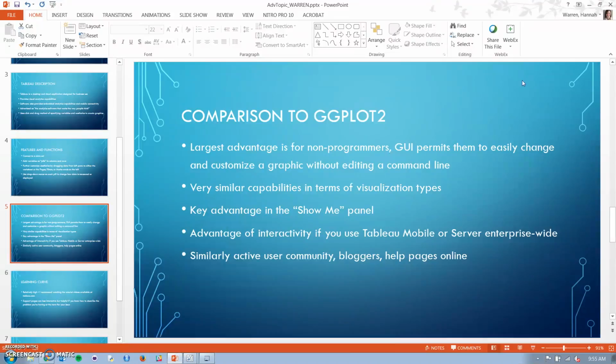The advantage of interactivity, of course, is there if you want to use Tableau mobile or server across an entire enterprise. You can embed Tableau visuals on websites, but there's a very specific process to do that because Tableau does want to have some sort of protection over its product and property. So if you create something in Tableau, you are kind of confined to using another Tableau product to display it, but it is possible to embed it in a website if you know what you're doing. And when you do that, it does stay interactive. There's clickable pieces of the visualization to get more details, which is great.